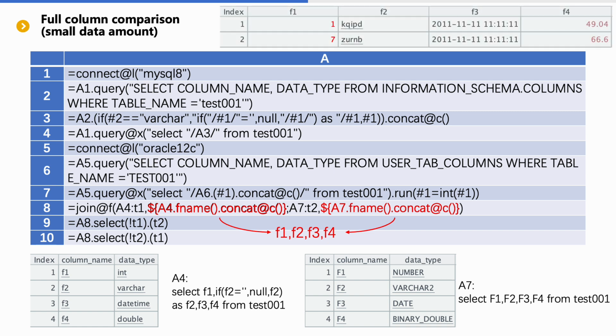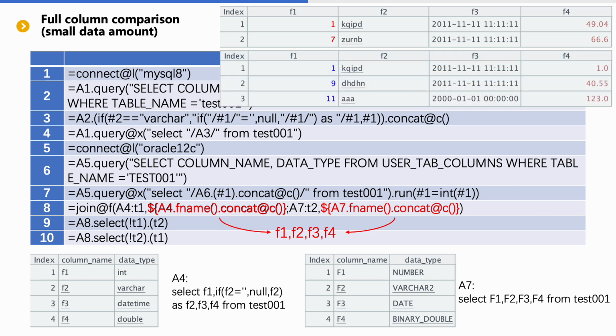A9 finds records that T1 does not have but T2 has. A10 finds records that T2 does not have, but T1 has.